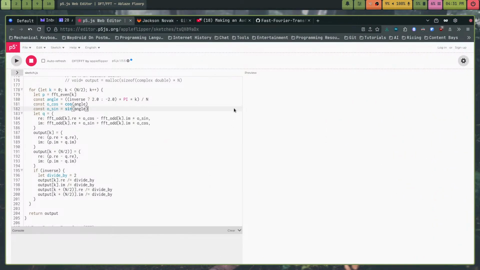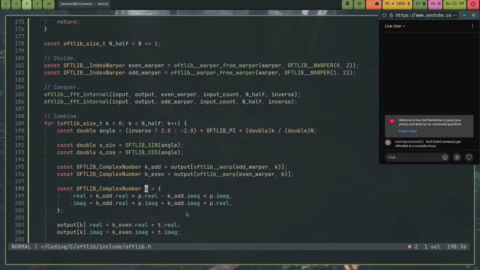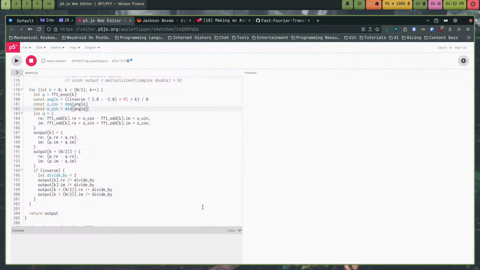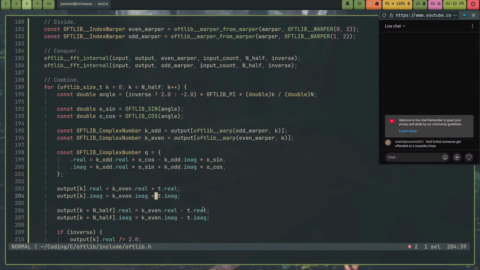Real K, Q FT odd real ocos. I'm gonna call that Q. FT odd real ocos. Osin. Ocos. Osin. Alright.